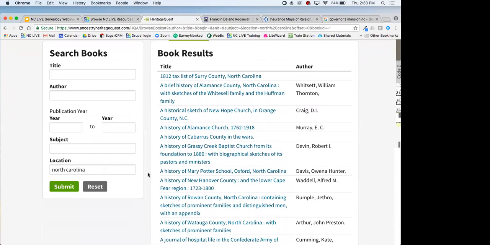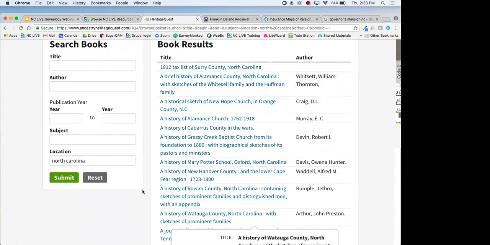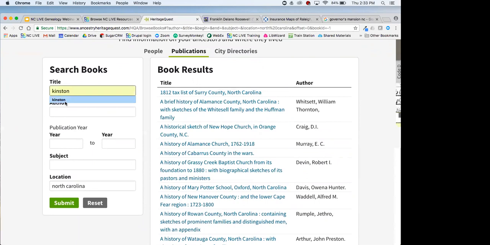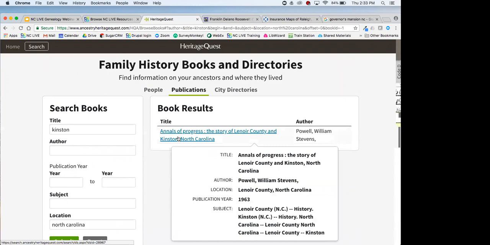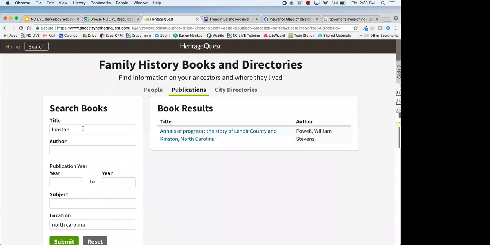And now I've got my book results. I'm going to see a tax list. I'm going to see written histories of different counties and areas. Let's go ahead and just put in Kinston in my title and see if we have anything. So here we have the Annals of Progress, the story of Lenoir County and Kinston, North Carolina. So definitely look through here, see if you can find digitized local and family histories that would be of interest that you can highlight for your users.